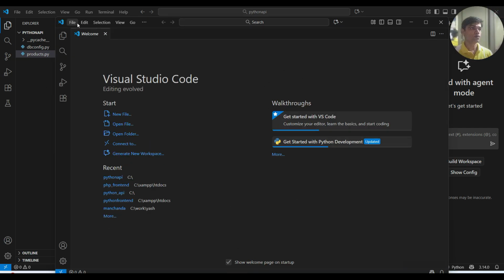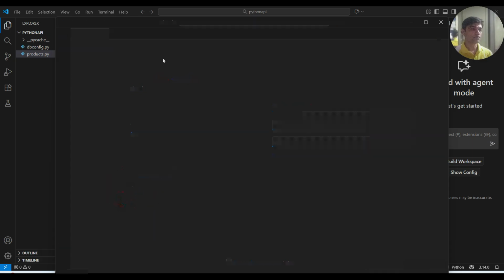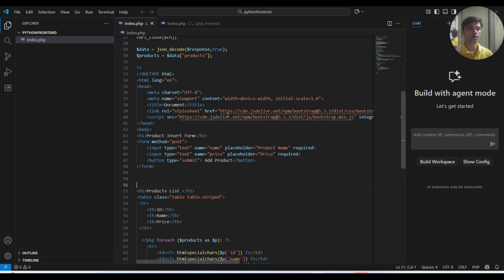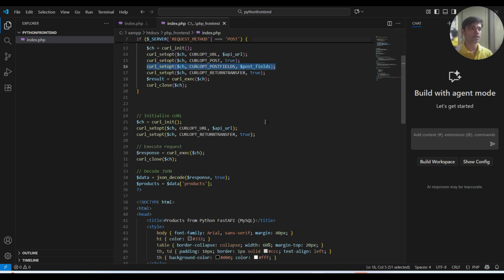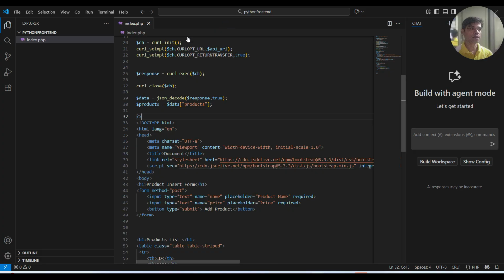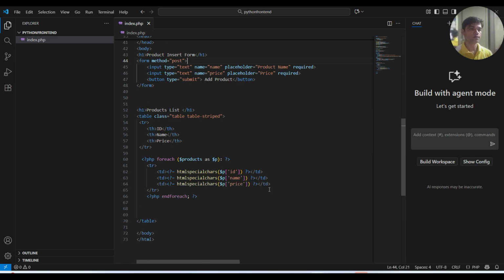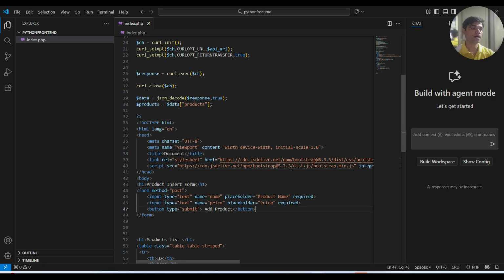In Visual Studio Code, we open the folder as PHP front end. This was our front end portion. This is the index file, which was fetching the data. Now what we have to do is, first and foremost, we create the edit file. So for that, we just create a file named edit.